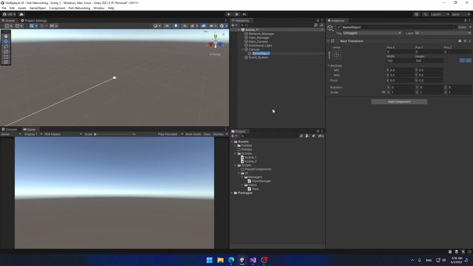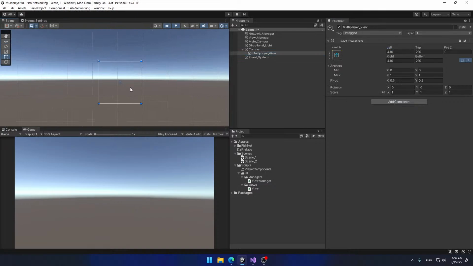Inside the canvas I'm going to right click and create a new empty game object. I'm going to call it main view, or simply multiplayer view. I'm going to make it so it fills the entire screen. Let's focus on it and switch to the 2D mode. Move everything all the way to be 0. So now we have our multiplayer view.